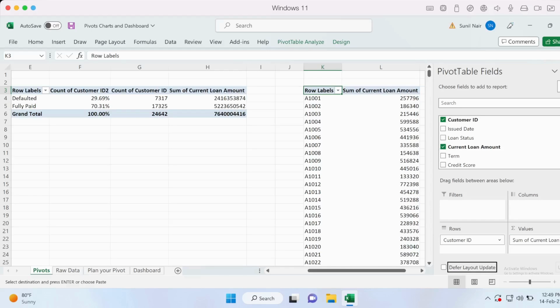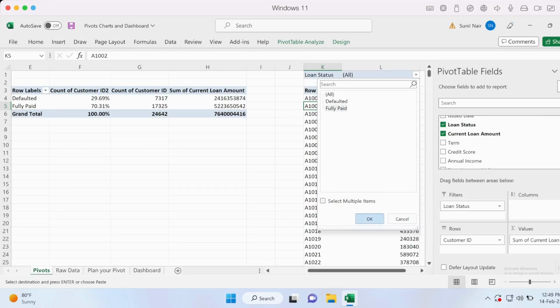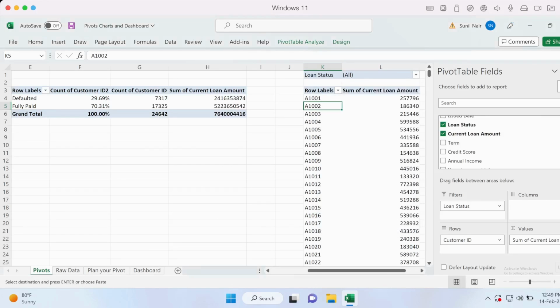But the thing is, we are seeing all the customers. So ideally, when you're saying top 3 customers, you would only want to show customers who have fully paid off their loan, right? So what we could do is add this loan status into our filters and then filter it in such a way that it only shows those customers who have fully paid their loans. Perfect. So that part is filtered. So now we are seeing a selection of customers who are fully paid.